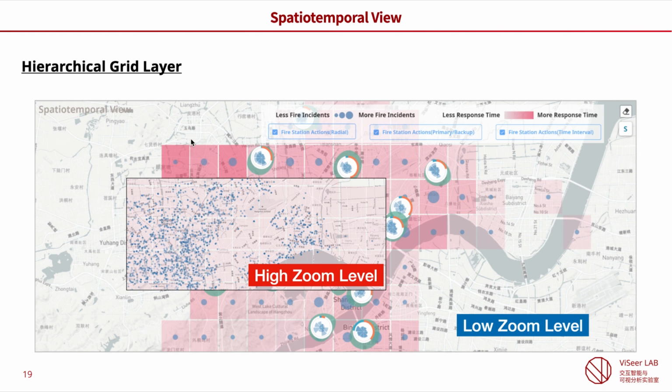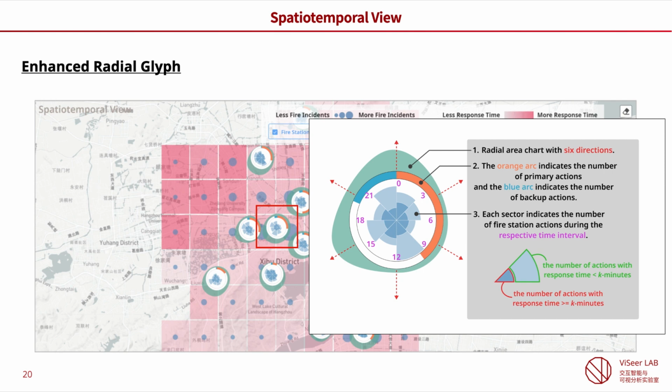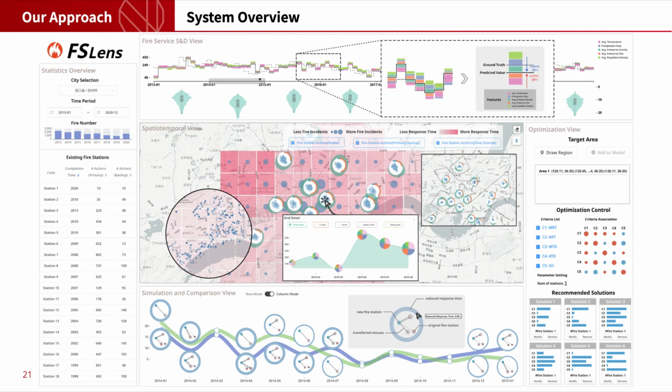As the zoom level increases, the inner circle will be replaced by many small dots. Each dot represents a fire incident to show where the incident occurred. To help users get a quick overview of a fire station, we developed an enhanced radial glyph. The area chart around the glyph records the quantity of rescues at the fire station in each of the six directions. The outer arc represents the number of rescues at the station, and the inner sector records the number of rescues for each time period. The spatial-temporal view allows users to identify local areas within the city where firefighting resources are scarce.